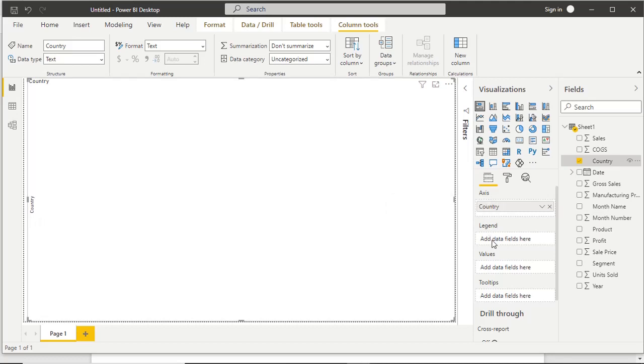Next one is the legend. What is the function of the legend? When you have different types of values and you want to display those values in different colors, say we have different types of products, then you can choose the legend. So drag and drop product in the legend.